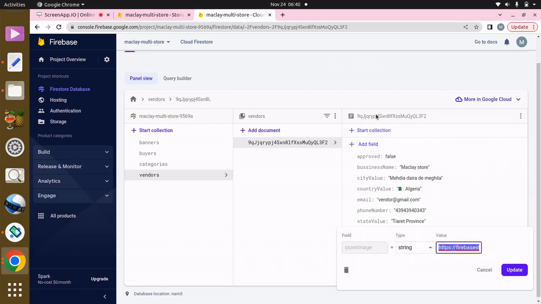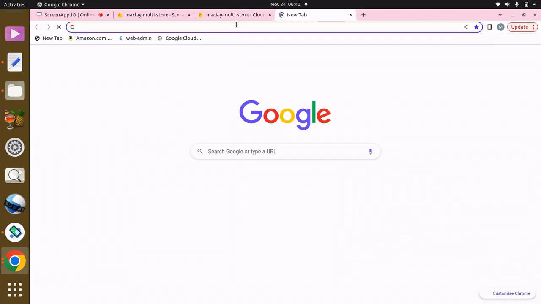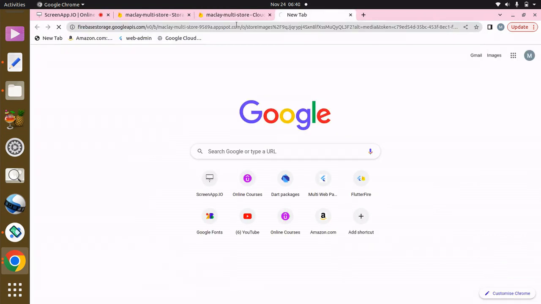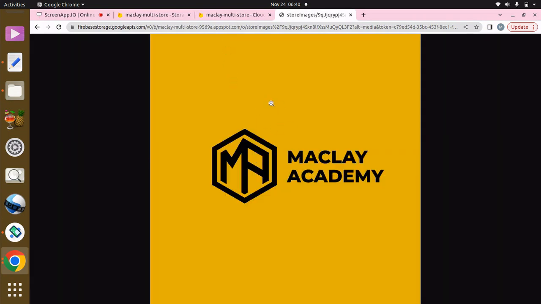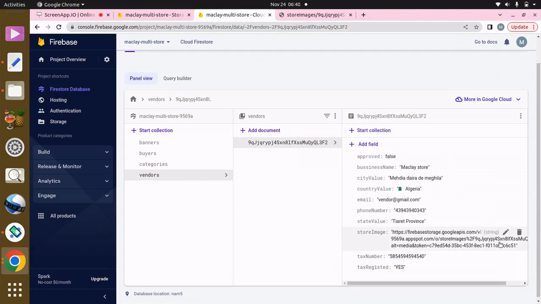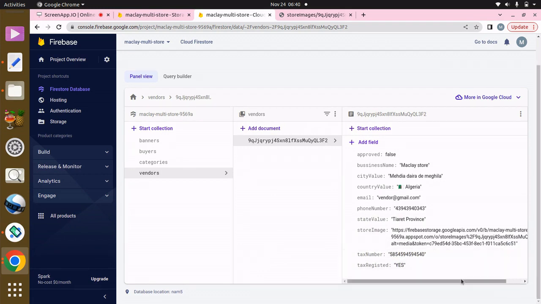We can copy this and open it in a new tab to make sure everything is working as expected. Okay, sounds good. You can see my logo over here, and everything is working as expected. You can see the task registered is set to yes, and this is the task number. We have a new collection called vendors, and we also have one for the buyers, for the categories, and for the banners.